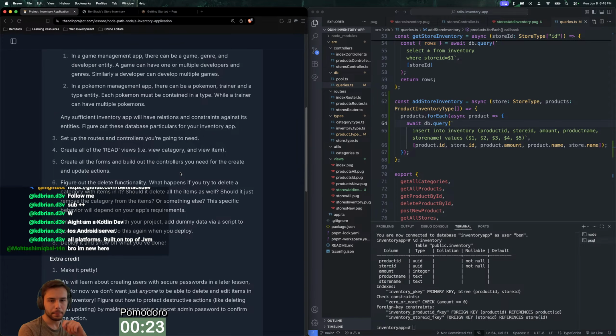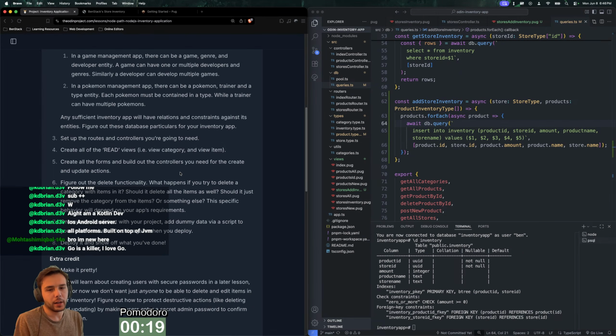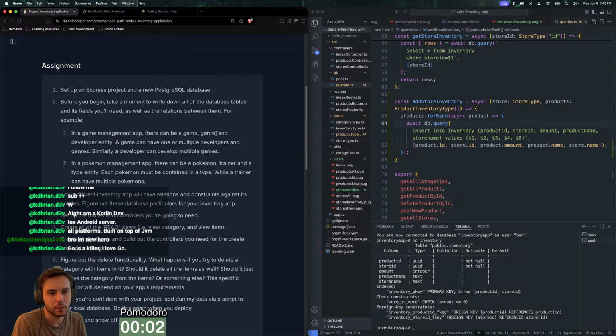You're new here. Go is killer, I love Go. Yeah, I want to learn it. Brian, I'm just learning Node right now just to kind of learn the concepts. And then once I learn the concepts, I can kind of easily transfer between languages, right? Or at least more easily. But I'm just using Node because that's what the Odin project's based on.